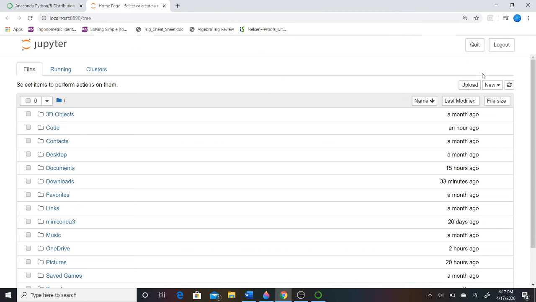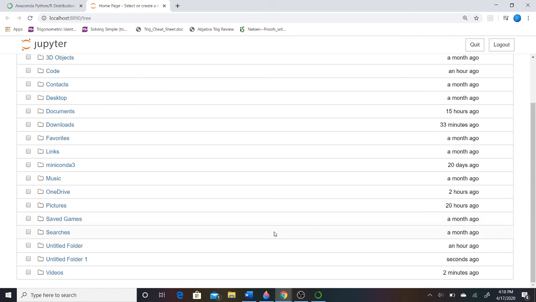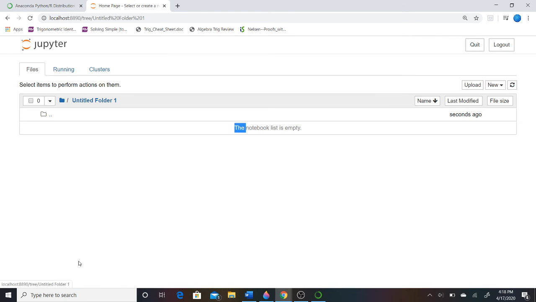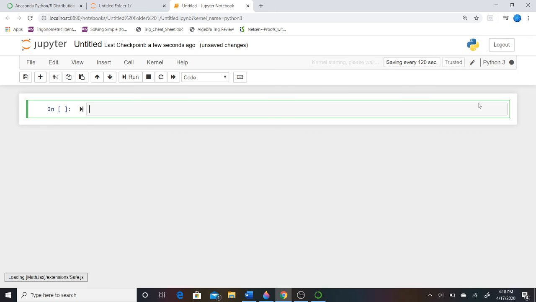So then now, you're going to go here and say that you want to create a new folder. Then you find the new folder, you click it, and then inside the folder, you create a new Python 3 notebook. And now you can start coding.